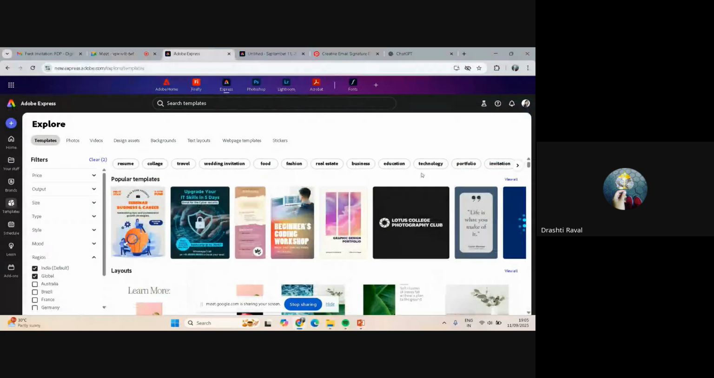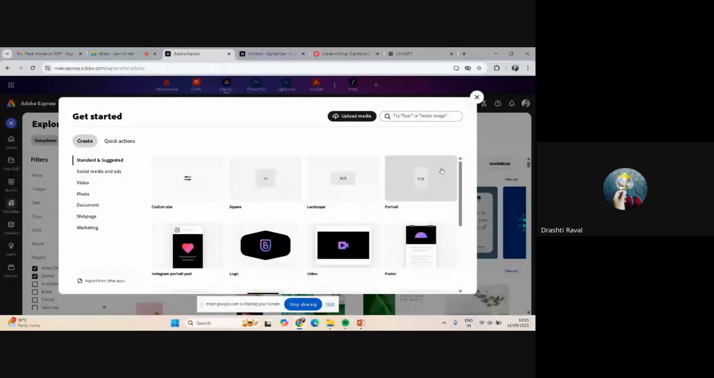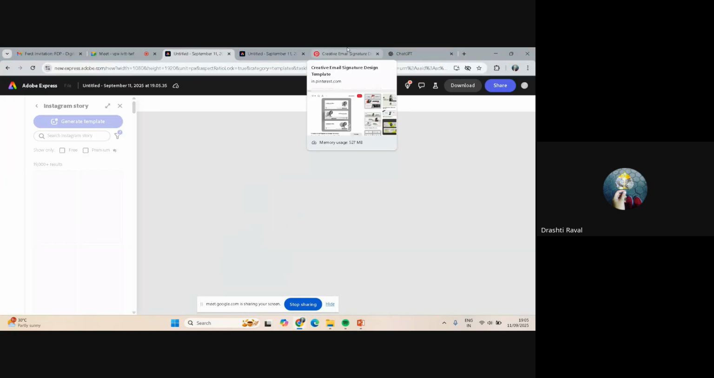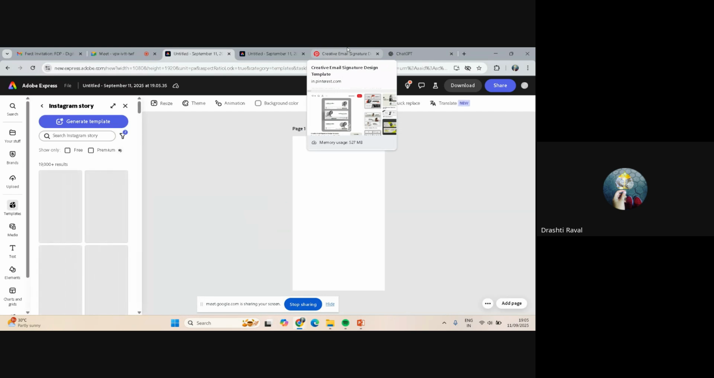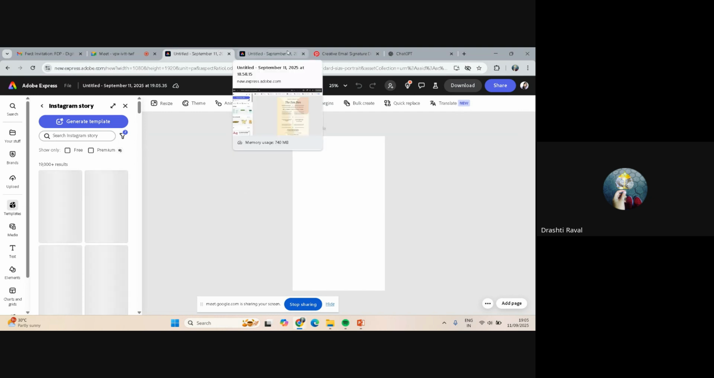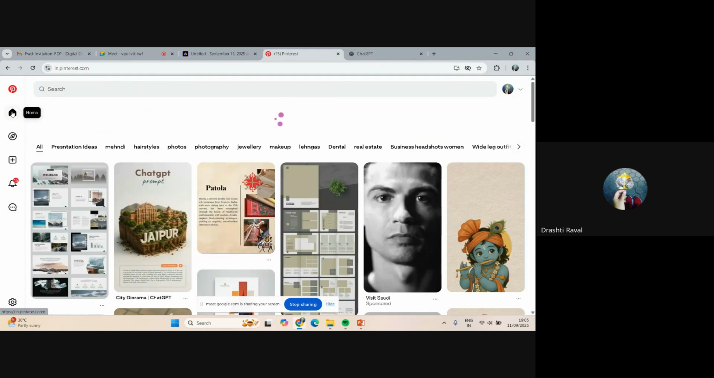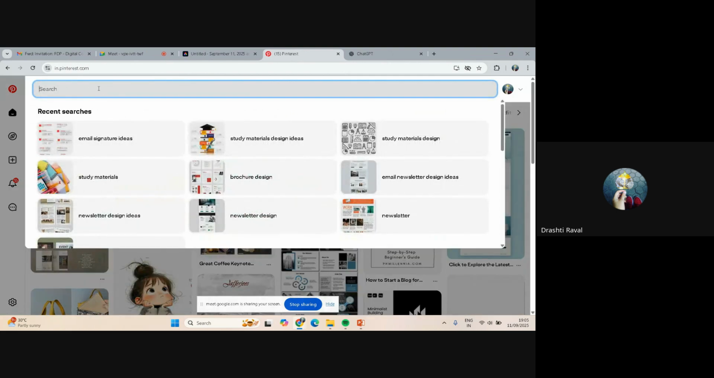And yes, as we can see on the left hand side, we are coming here on the plus sign, and we are taking the portrait size for our poster. And you can see it is taking a little bit of time to load because I have switched on a lot of things in it. So I'll just switch off some of the things, and we will search here.